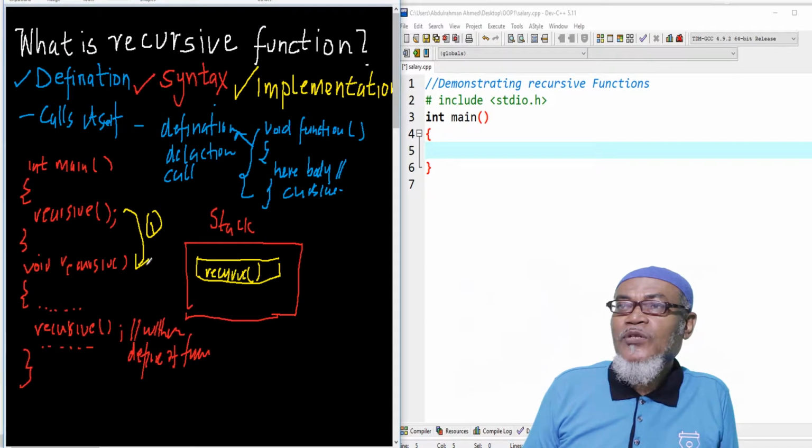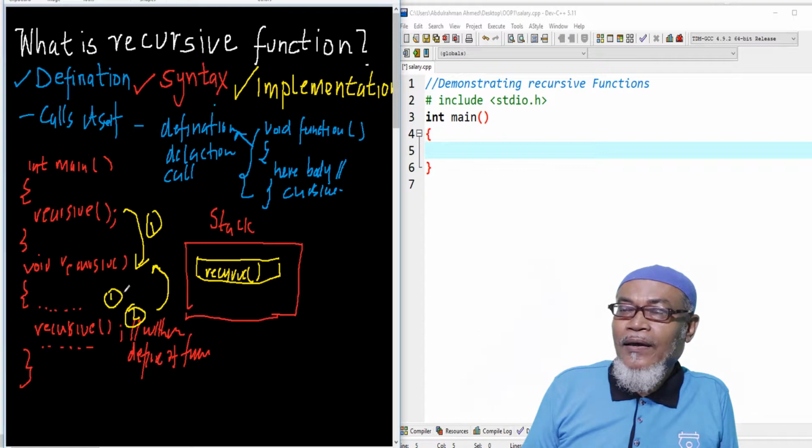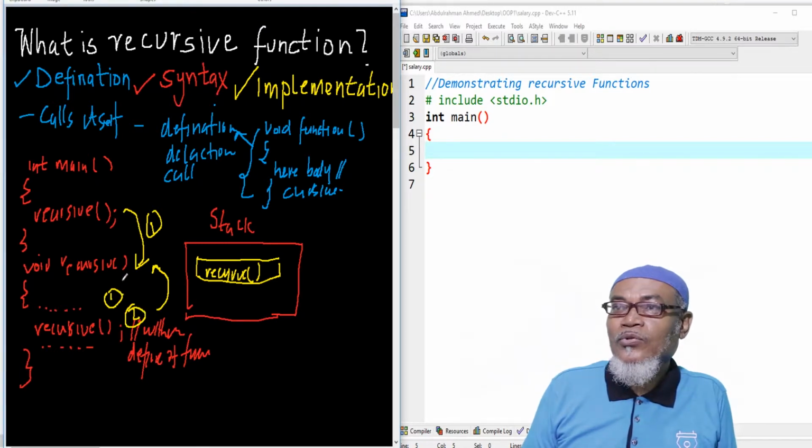And then after calling this particular function, it will execute line 1, and then come to line 2. So when it comes to line 2, what will happen again? It will call this recursive function again, because this one now points back here, and then it will go back again to do line 1 and then to do line 2.